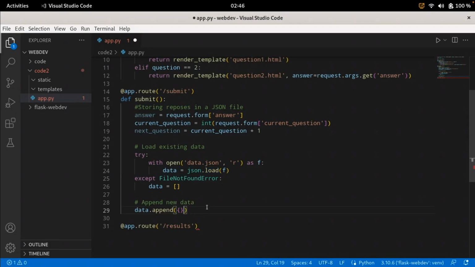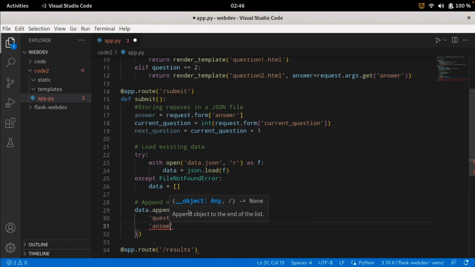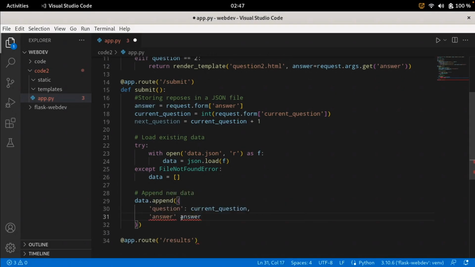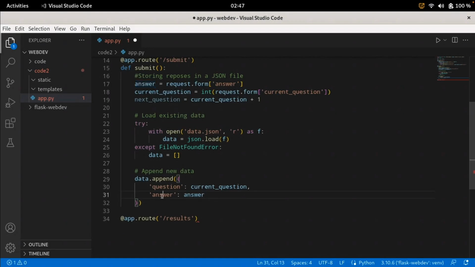The append will work, because what the load does here is create a list from the JSON file. All right, so we are going to append a key value pair here. Let's say question is current question, and answer is answer. Okay, this should be a colon, not a comma. All right, here's the key. The value will be whatever answer they send over. Here's the key for the question, and the current question number will be the value. That's set inside of the list.